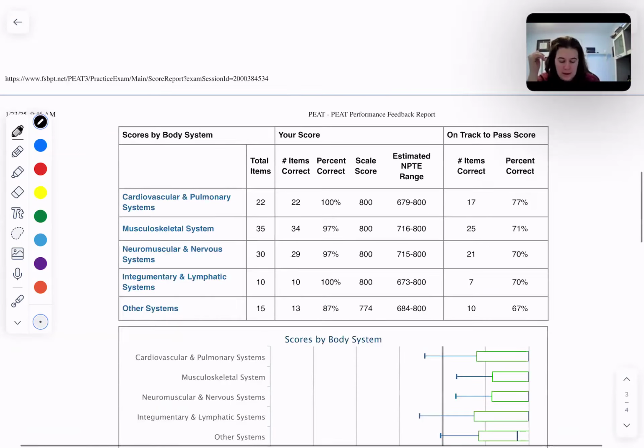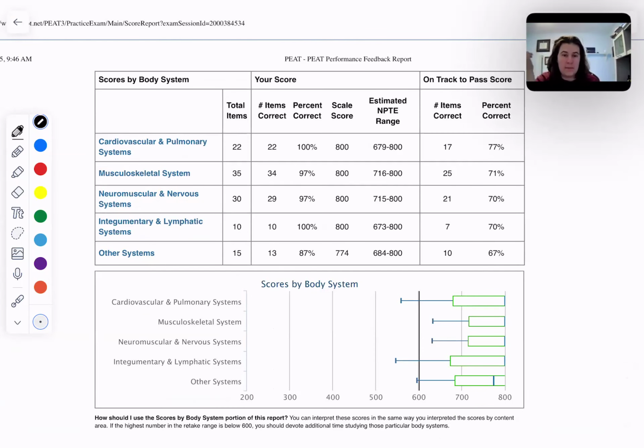Now, finally, we go to our body systems. Big thing, guys, we have our big 3 here. Do not neglect these. It's very hard to pass the exam if you fail musculoskeletal or something like that. So that's something you want to take some time on. Please, for the love of God, do not neglect other systems.